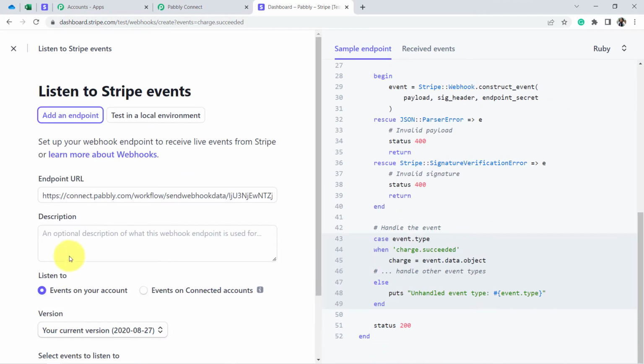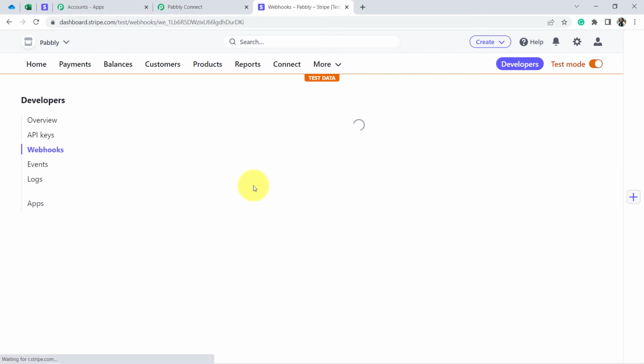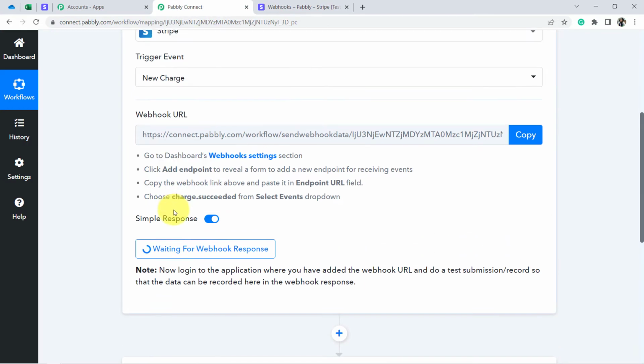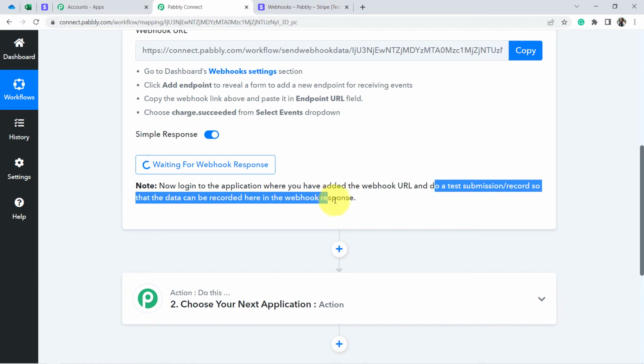Click on add event and finally click on this add endpoint button and you will see the webhook URL will be saved here. This means that the Stripe is connected with Pabbly Connect. So what is it asking, let's check. Log into the application where you have added the webhook URL and do a test submission or record set that the data can be recorded here in the webhook response.